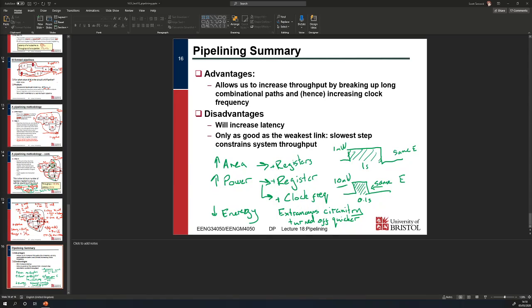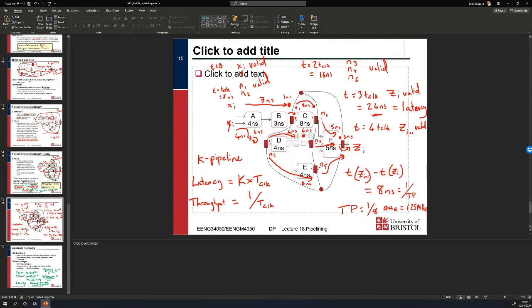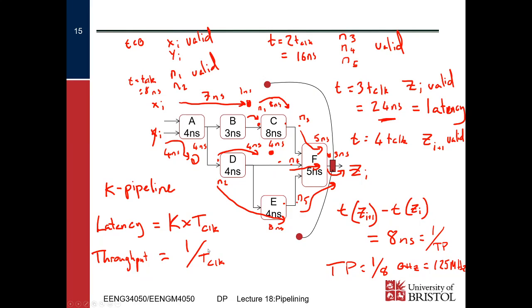Hi, Scott. Can I ask one more question? Oh, hang on. Yes, quick question. Why is the throughput 1 over TCLK, not just the TCLK? So we define the throughput. Basically what we want to say is that the throughput becomes higher as the clock period becomes lower, right?